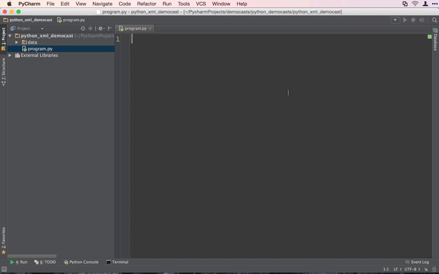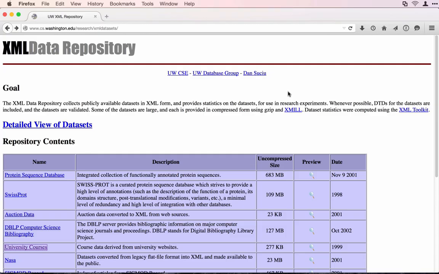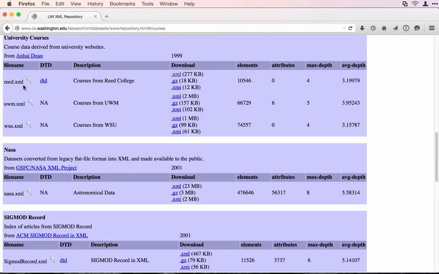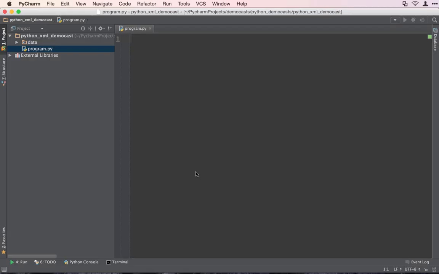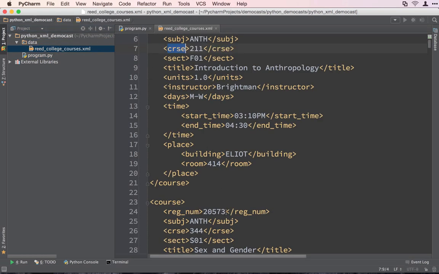Now, the first thing we need to do is get a hold of an XML file. So we can jump over here and look at this XML data repository from the Computer Science Department of Washington University. One of the options down here is University Courses, and you can see we have a reed.xml here. This is an XML file of all of the courses available at Reed College in Oregon. Over here in PyCharm, you'll see that I've already downloaded that file and put it into this data folder so that we can work with it.